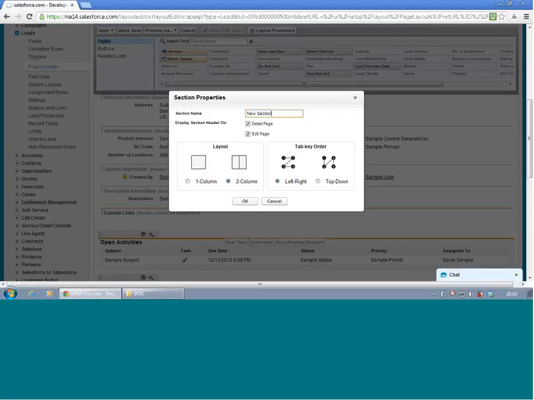And name the section as communication information, or detail, or anything else. Okay, and this is where you can decide how many columns you want in that section. You can decide whether it is 1 column or 2 columns, and also determine what kind of tab order it should have, whether left to right or top to bottom. So these things can be decided here. Okay, click OK.